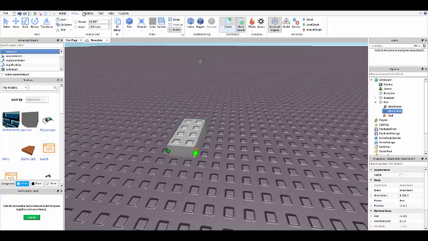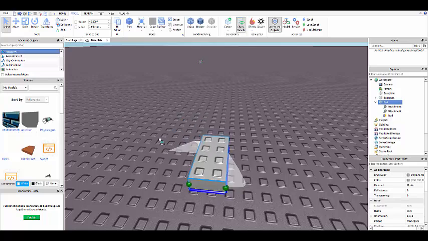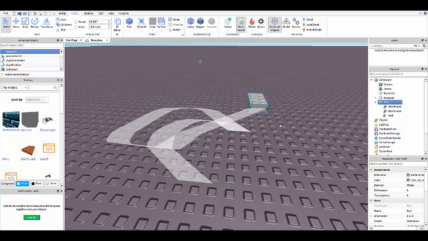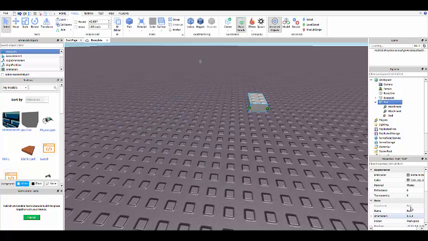Yeah, so now those are going to be there, and now you can click onto select, and boom, now you've got that. So go to your trail, and go to data, and properties. Attachment 0 should be there, and attachment 1 should be there. And now your trail will appear. See? So yeah, that's how you can get a trail to appear, at least.